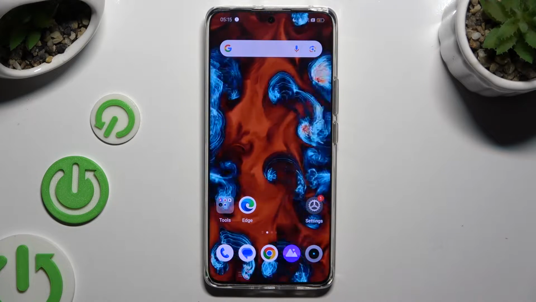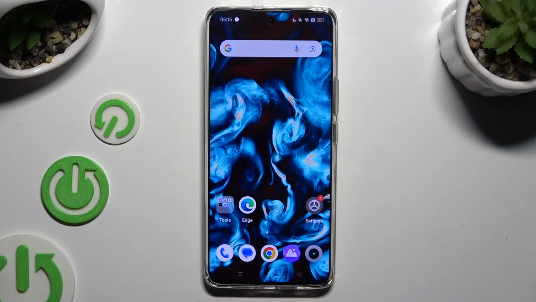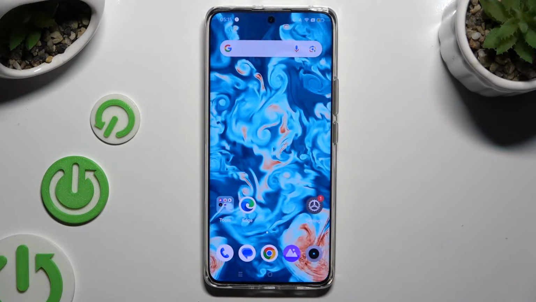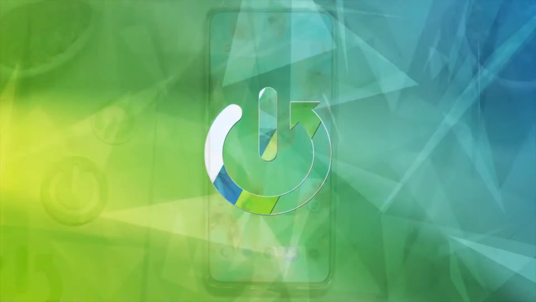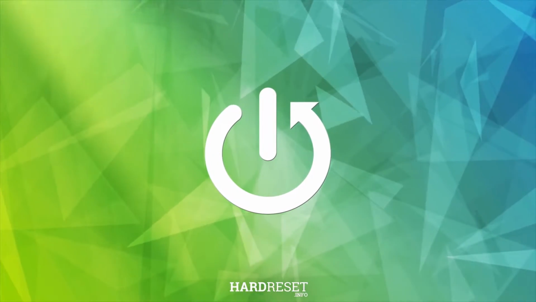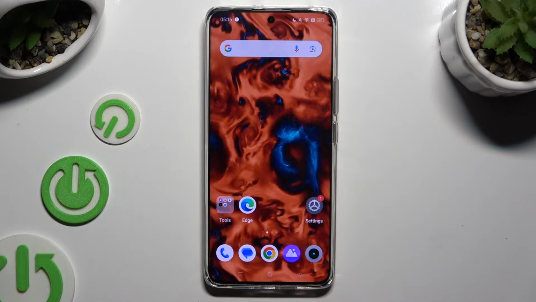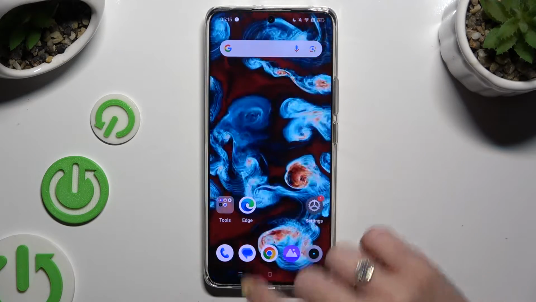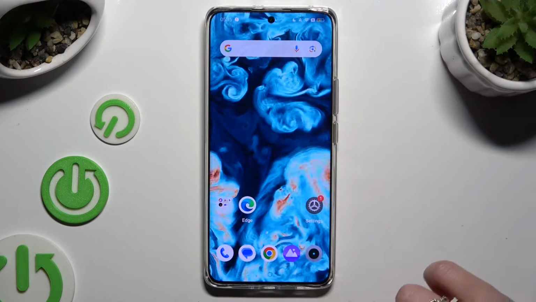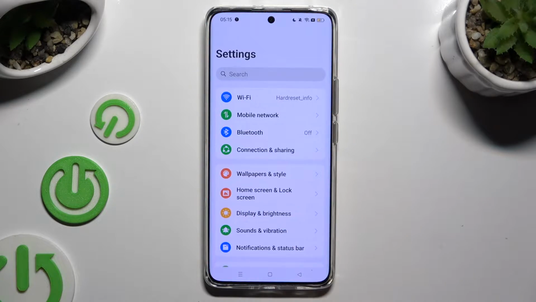In front of me is Realme 12 and today I would like to show you how you can change default apps. First of all, you need to download your new defaults. I already did that, so I can go into settings right away.